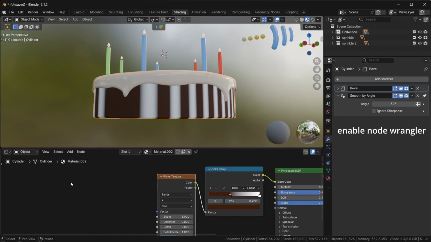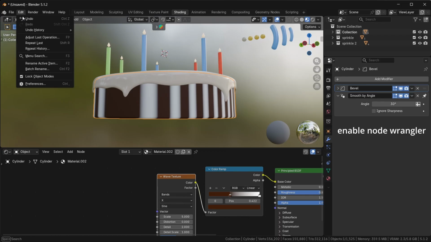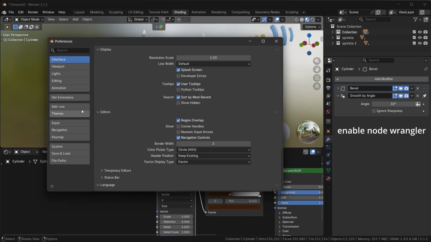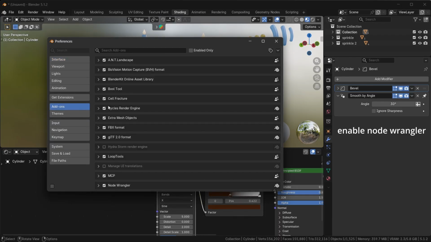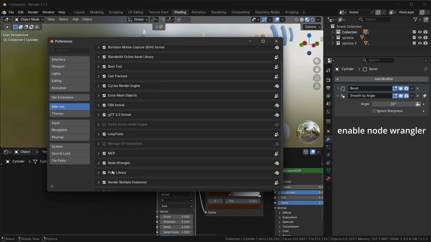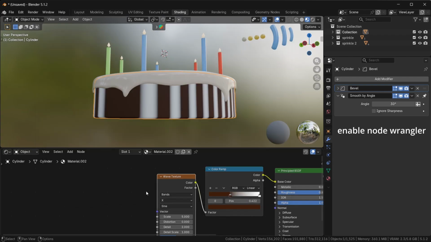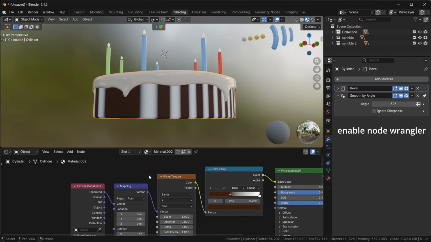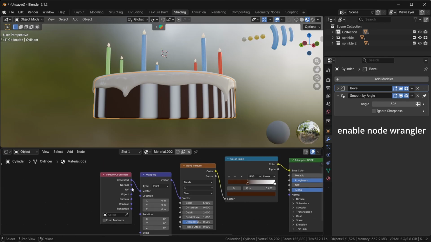Now we will add mapping node setup, but to do that quickly, you will press Ctrl plus T. But to do that, you need to activate an add-on, go to Preferences on top, then go to Add-ons and enable Node Wrangler. Select the wave texture node and tap Ctrl plus T.